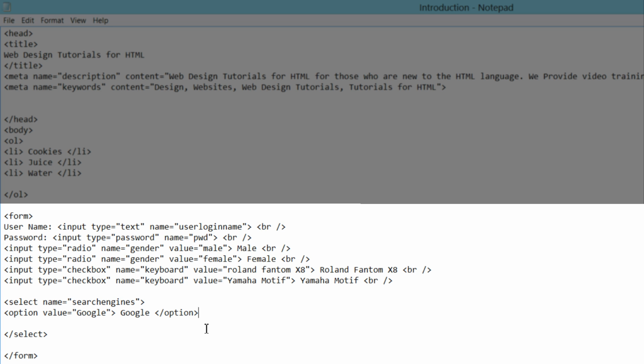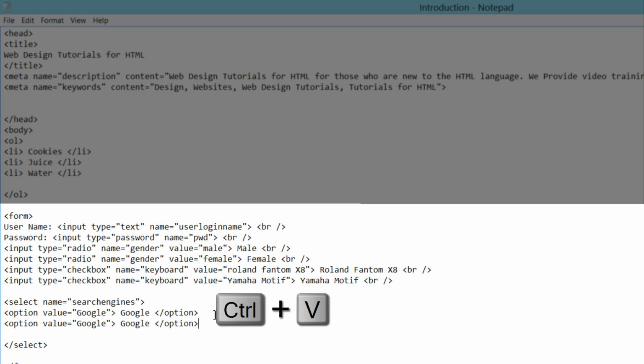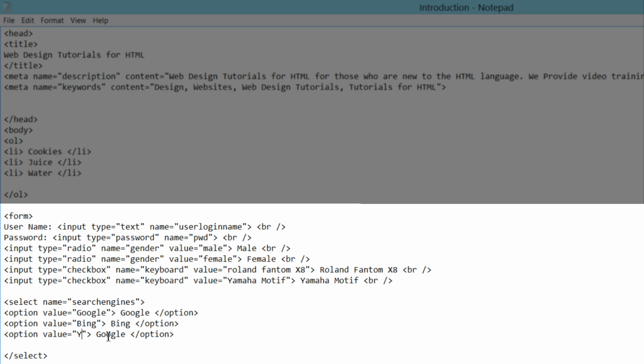So let's go ahead and copy this, because I want to add another item to our drop-down list. Hit Control V to paste it, and this time I'm going to write the word Bing, and then in the middle, I'm going to write the word Bing again. And then on the next line, I'm going to hit Control V. And this time, I'm going to add Yahoo.